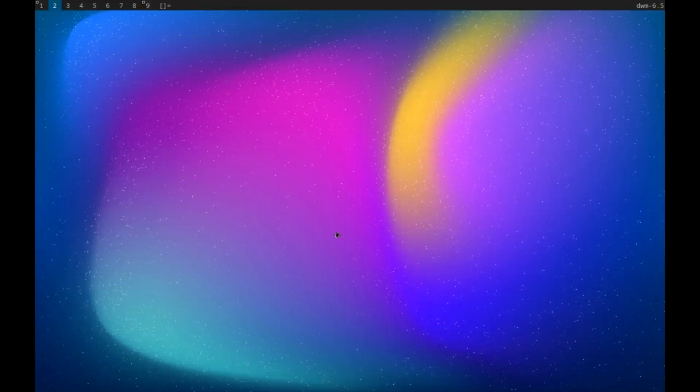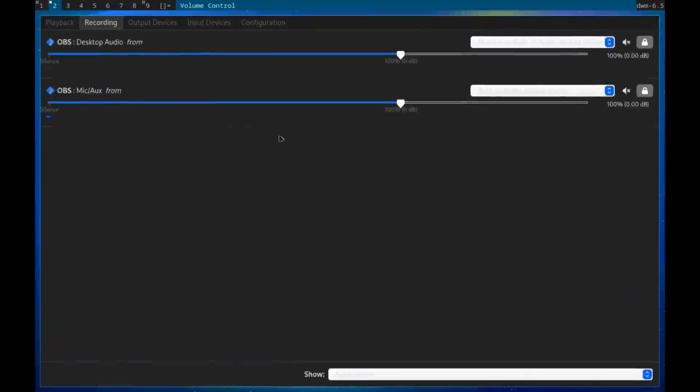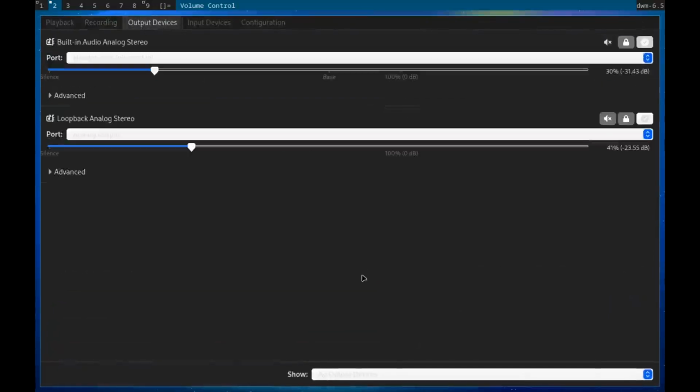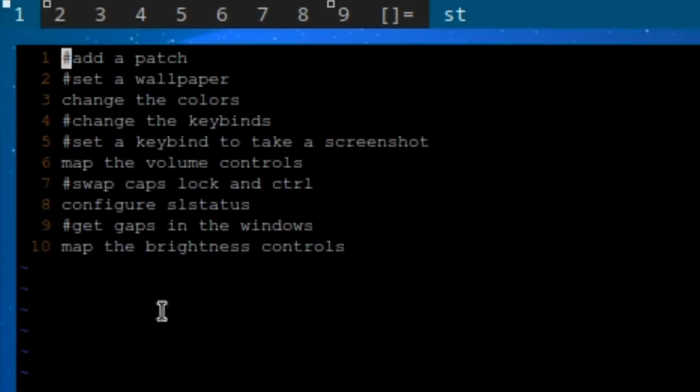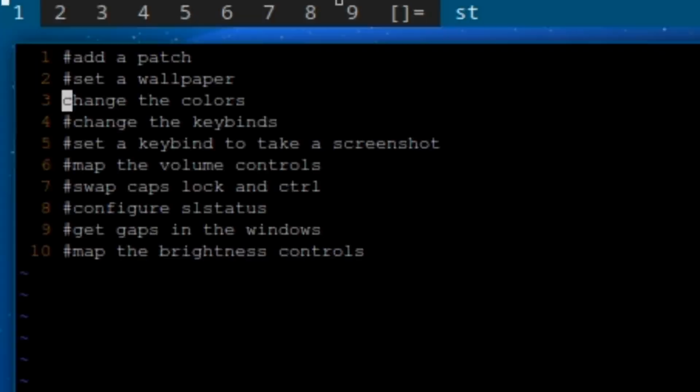Alright, so we should, in theory, have volume control. So what I'm gonna do is I'm gonna use volume control so that I can see. Yep, works in that department. Do we have brightness controls? Yep, I can see my screen getting brighter and darker. So next thing we're gonna do is configure slstatus. Now we have a status bar here. Last thing is to change the colors.